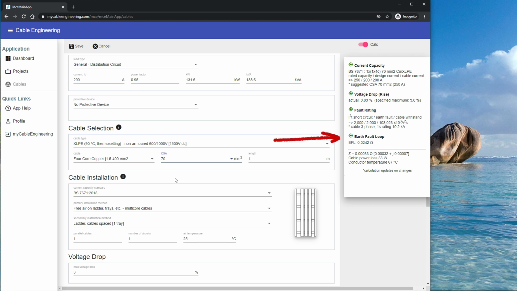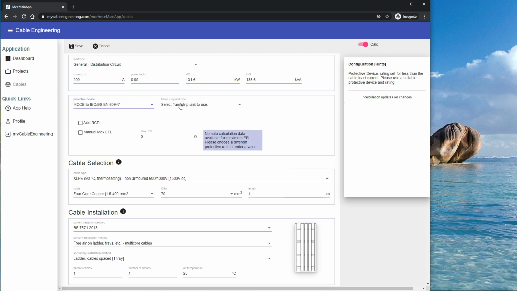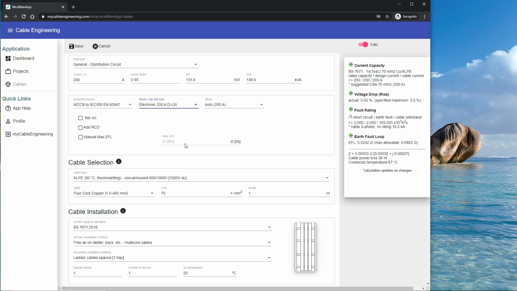And then we have the earth fault loop impedance. Here it's just telling us the value of the impedance because we have no protective device. If I select a protective device, for example an MCCB, then you'll see that the earth fault loop impedance now is not only shown as a calculated value but a maximum allowable by BS7671.